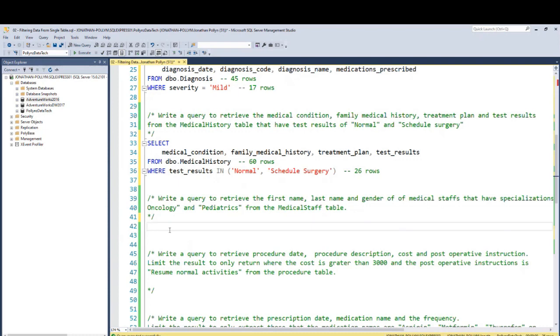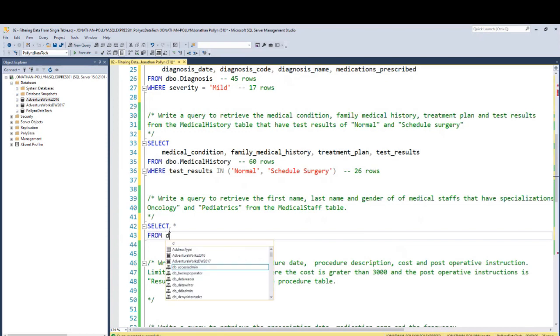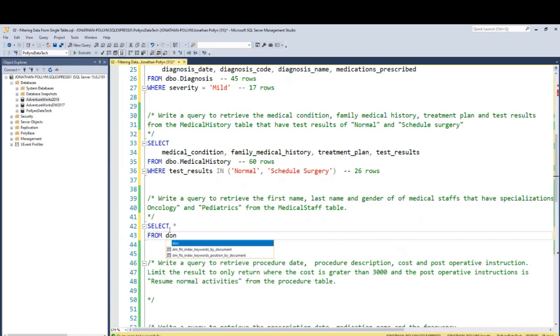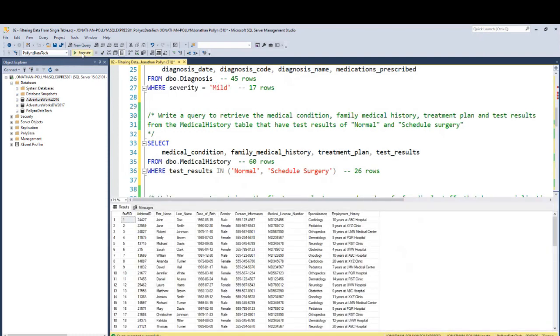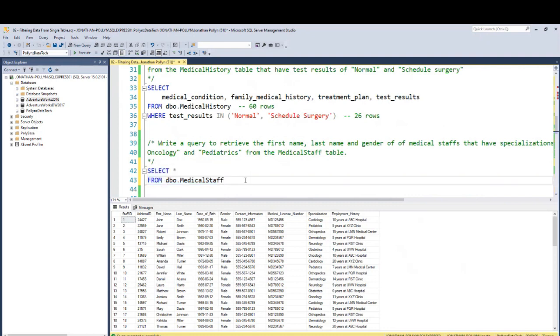So with that, I can come down here and say select star from my schema name. Remember, schema is always important. Schema name dot medical staff, not history. Medical staff table. And when I run this, I can verify clearly that I have 70 rows as staff. So I have 70 staff that are medical people.